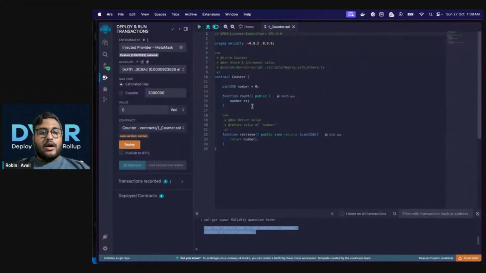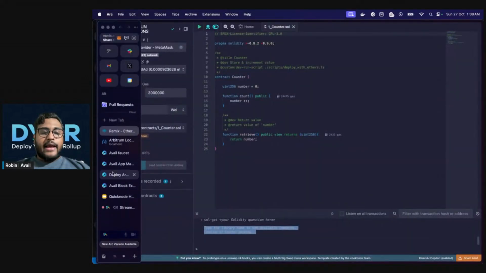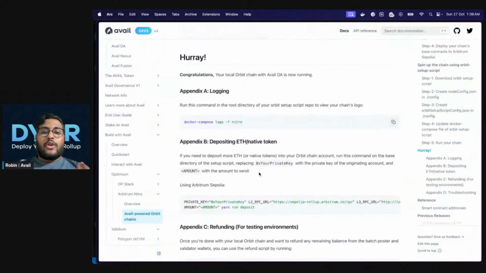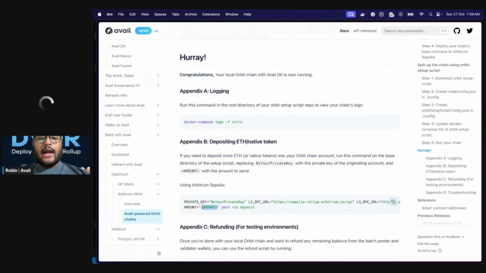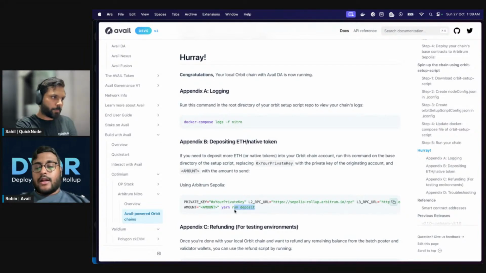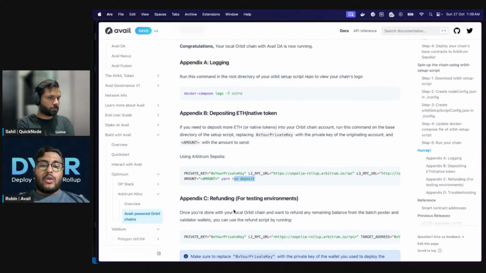If you actually go through this, everything that I covered is over here. Now if you want to deploy contracts and all of that, you need to bridge some tokens to your rollup, and for that there is already this command that we have. You just have to put in your private key. We have a public Sepolia rollup URL. We have the L3 RPC, so basically what you've done is you've deployed an L3, and your node is running on port 8449. Then you mention the amount that you want to bridge, and then yarn deposit, and it bridges in a few seconds, and you can start using your rollup quite easily.